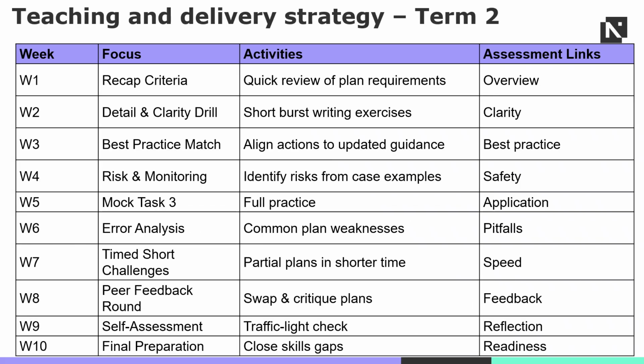So in Term 2, again, the aim is to refine and reinforce skills ahead of final assessment. Week 1 starts with a quick recap of the criteria, followed by detail and clarity drills in Week 2 to sharpen written communication. Week 3 updates learners on best practice guidance and ensures their plans align with current standards. Week 4 revisits risks and monitoring with fresh case examples. And then again, we move into those final few weeks, where it moves from mocks to timed challenges, peer feedback, self-assessment, and finally focusing on remaining skill gaps to ensure readiness for the live assessment.